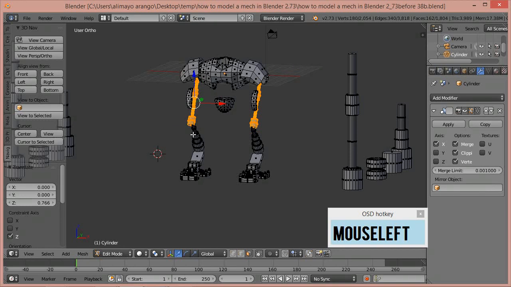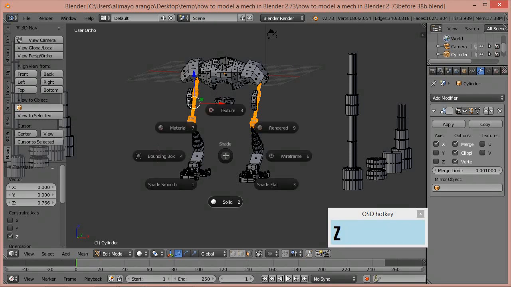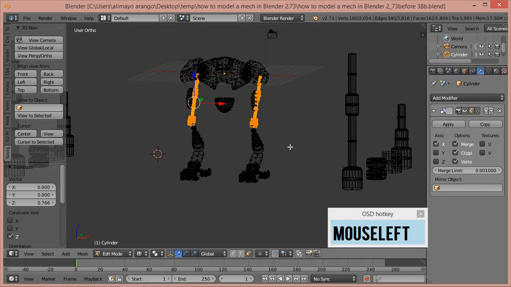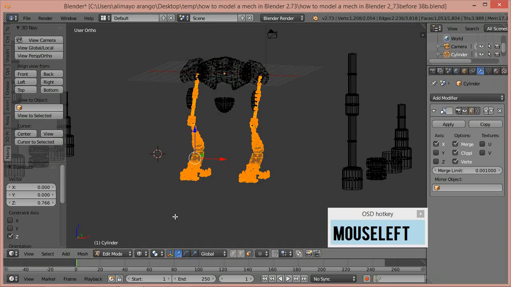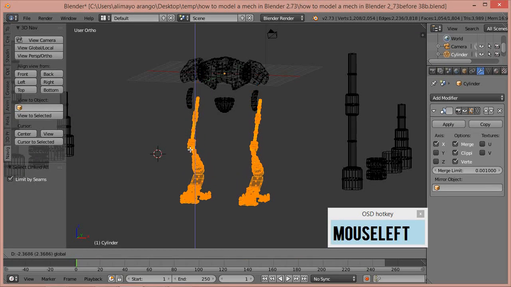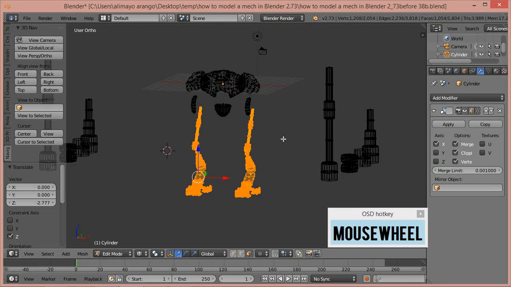Okay, so now we're going to press Z, go to wireframe, then we're going to go to box select by pressing B, select all this. We'll press Control L just to make sure we have everything. We're going to push this down some. I'm going to roll the mouse wheel to zoom out.